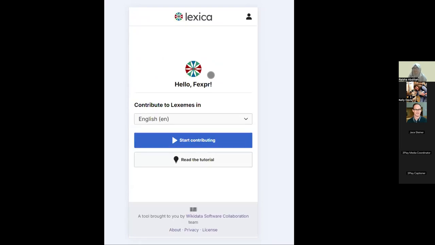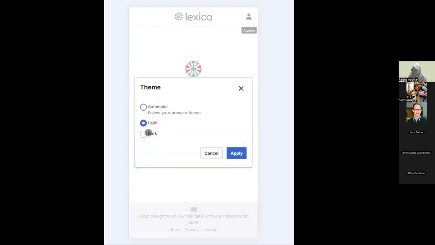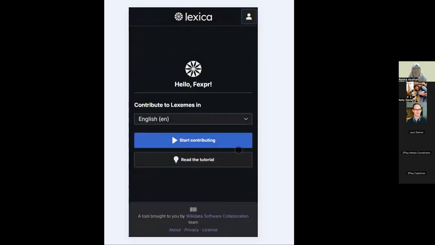Okay, here is the homepage of Lexica. In this homepage, there are a lot of things that you can do before starting to contribute. The first one is that there is information regarding the story behind Lexica in the about section here, and then there is also the privacy and license for Lexica. And other than that, there's also the people account over here. There is a user icon where you can also change your settings. For example, this is a light theme, and if you would like to change it into dark mode, you can change it like this. Okay.